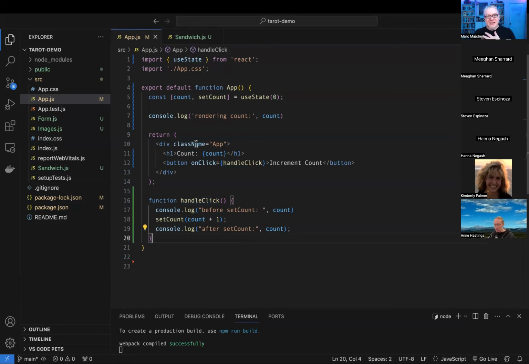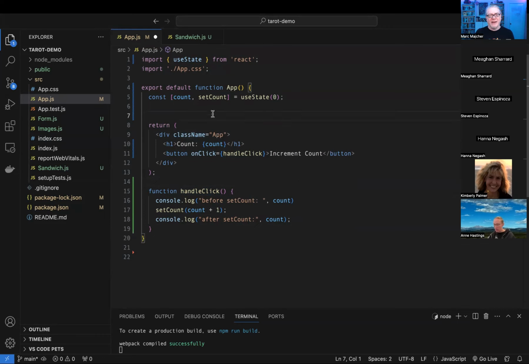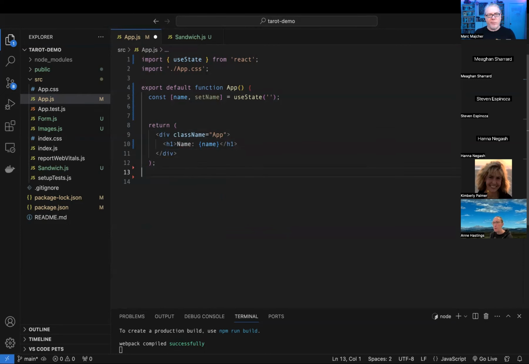Cool. Yeah, let's set up a simple form here. Before I put the form in, I'm going to have, let's just put a string. I'm going to put const name, and we're going to change count here to name and set name, and we're going to give it a start of nothing. Name is going to be name here. And I'm going to get rid of our button. Cool.